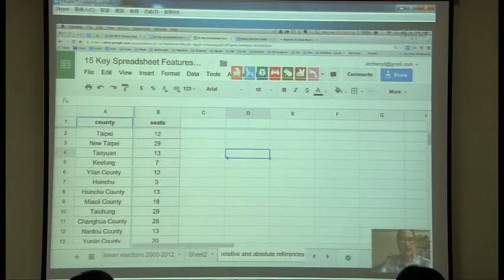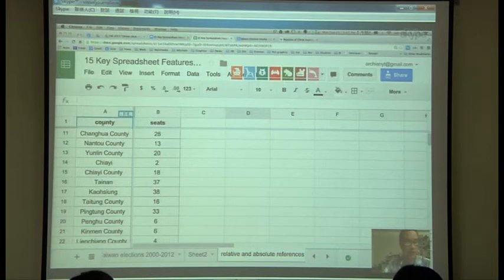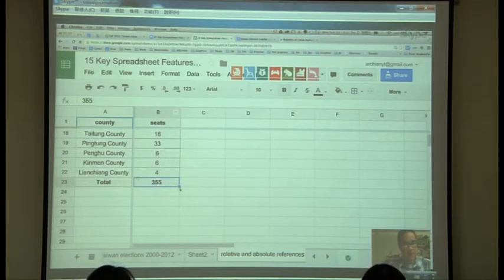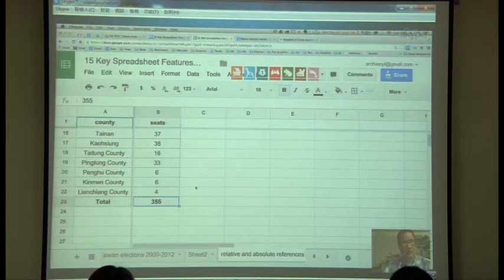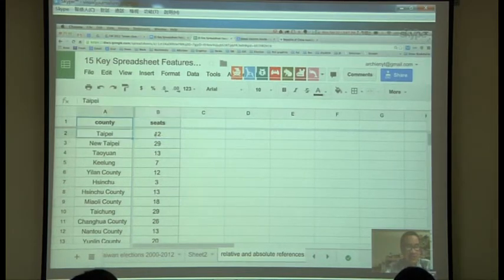One of the things I like to do when I'm working with a spreadsheet is to see the top left corner of the spreadsheet and the bottom right corner. So now I've scrolled it down so I can see A1 and the bottom left corner. One of the things I want to see is, of all the possible seats that are up for election, what the percentage of seats is in each of these counties.